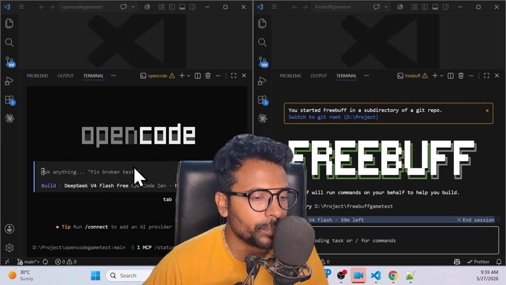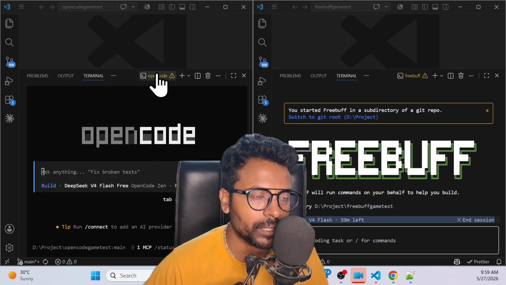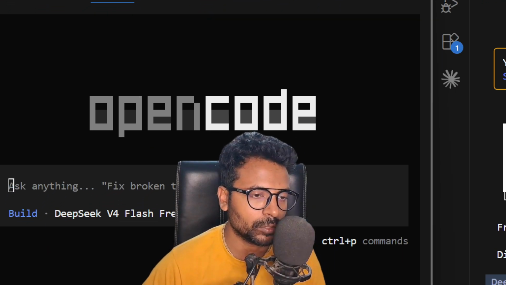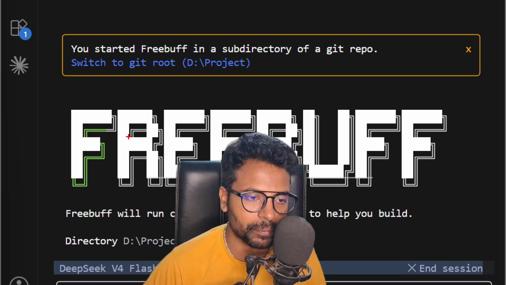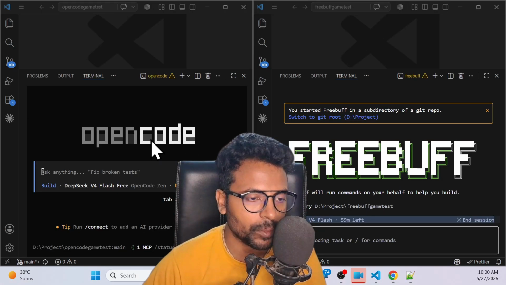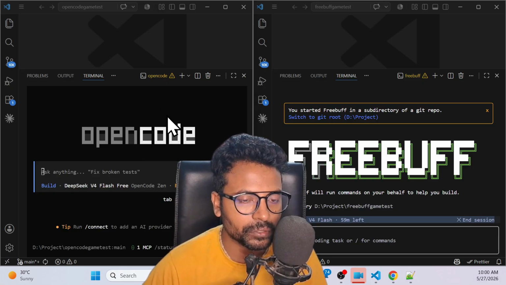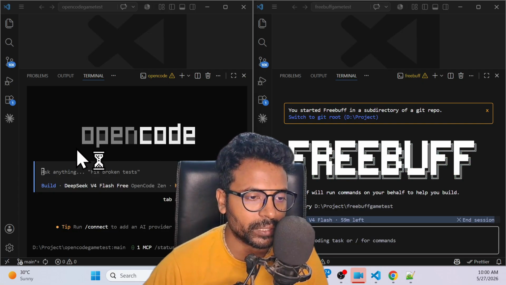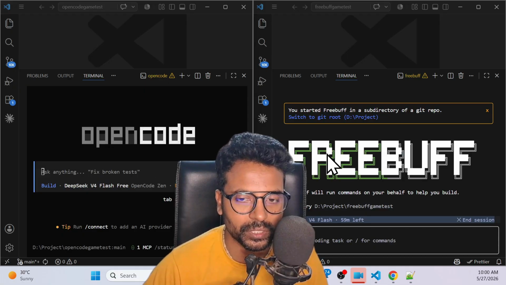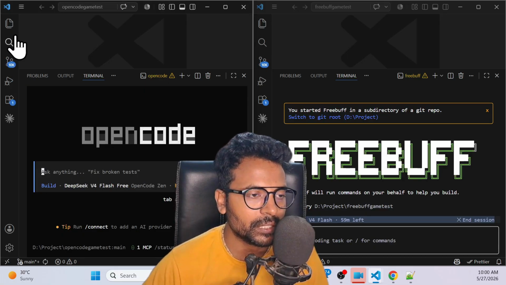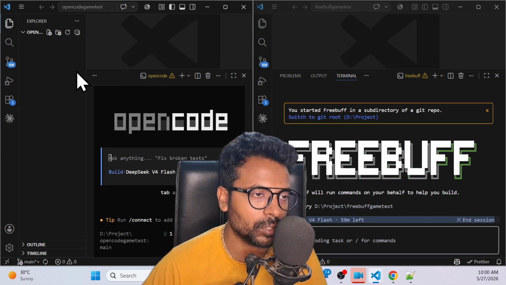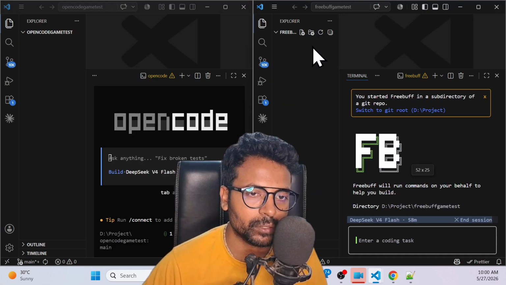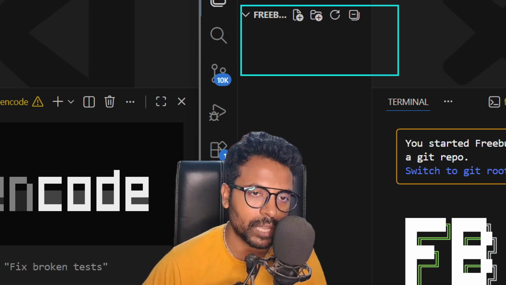So first, let me open two terminals in VS Code, where I open OpenCode in one terminal and FreeBuff in the other. If you don't know how to set them up, I already recommended it, so visit my channel and check how to set up and use it for free. Currently both have nothing, just an empty folder open.